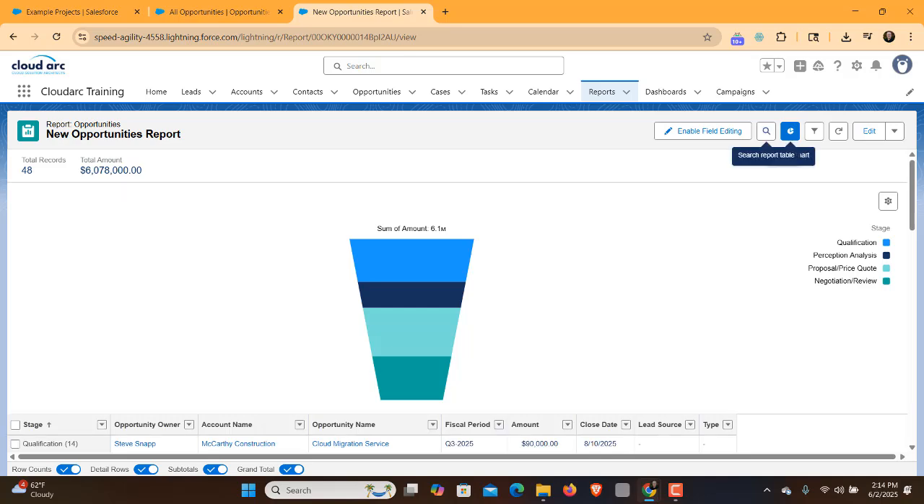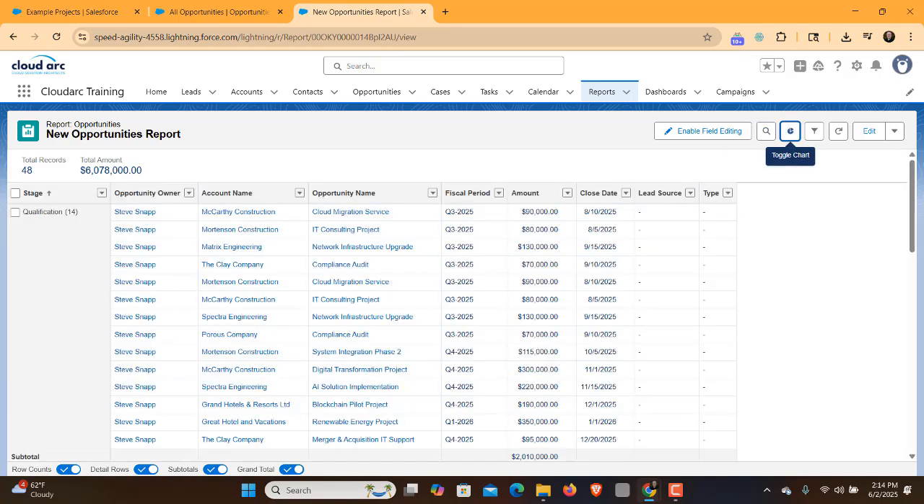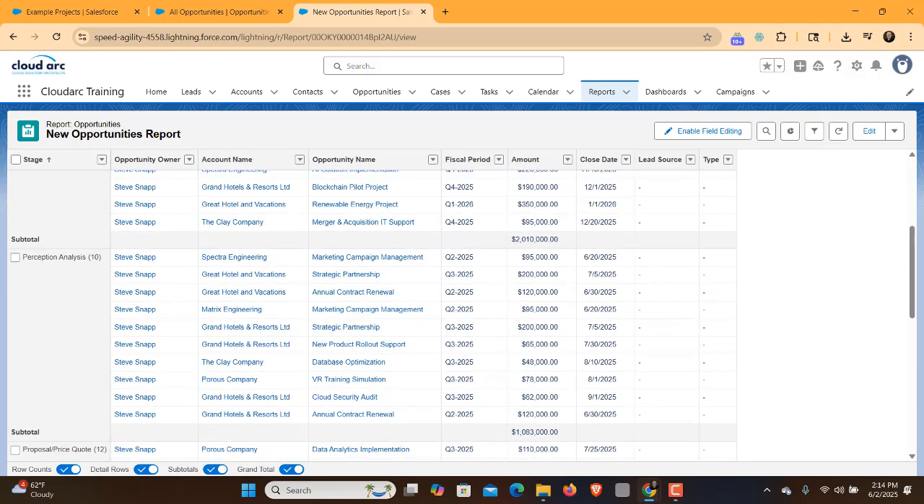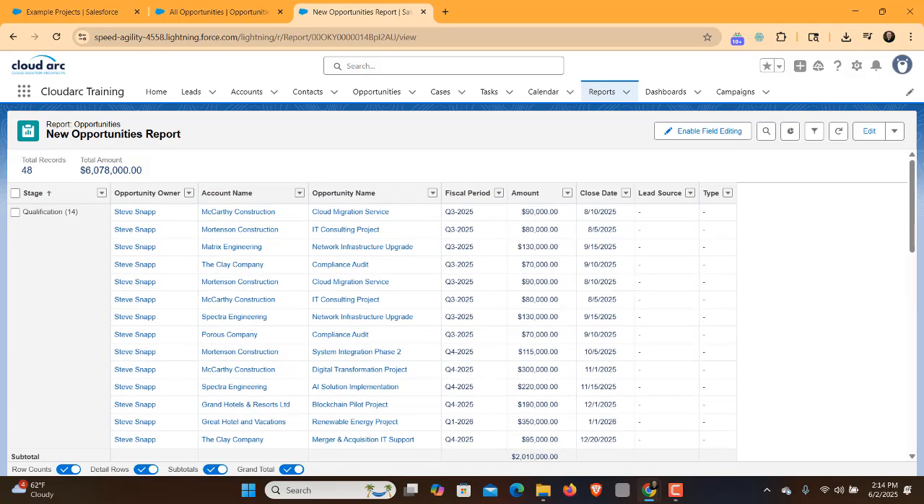I can still turn the chart on and off if I don't want to see it, for example, but the chart is still there, and when I run it again, the chart will still be there. So the big idea there was when you make a change to the report, it saves it. If you make a change in the output of the report, there's no change that necessarily is made.